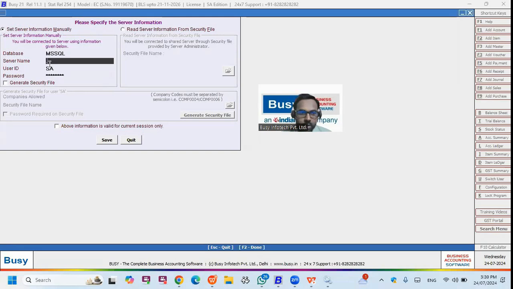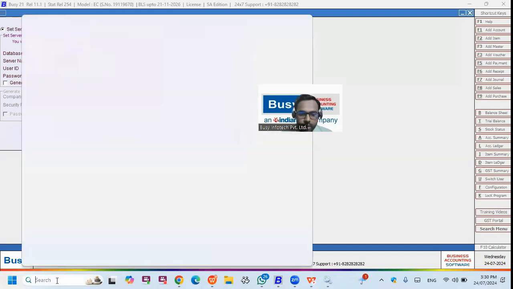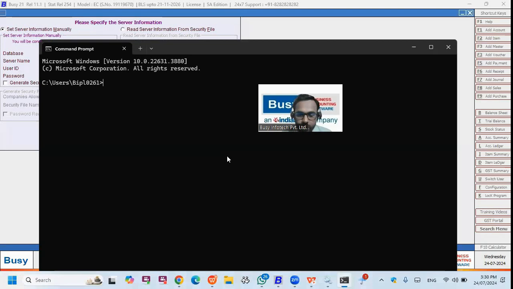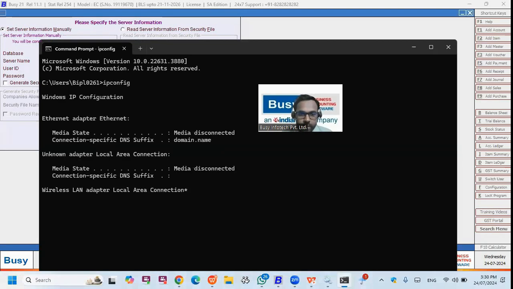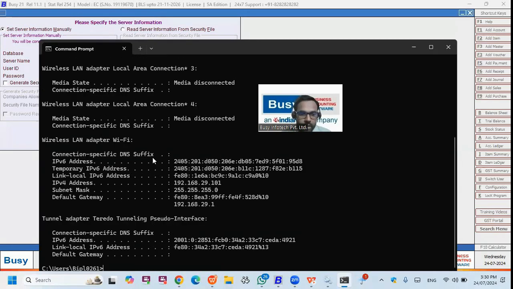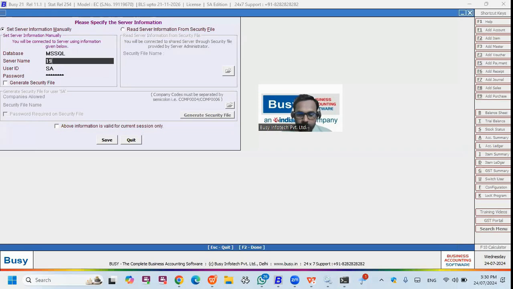Now let me show you another type of connectivity, that is by using the IP address. You can just go to the command prompt, cmd. Now let me show you how to gather the IP address of your computer. For that you have to use one command called ipconfig. You can make a note of the result of ipconfig. In my computer, the IP address is 192.168.29.101. You have to specify the IP here, 192.168.29.101. This is my IP address.